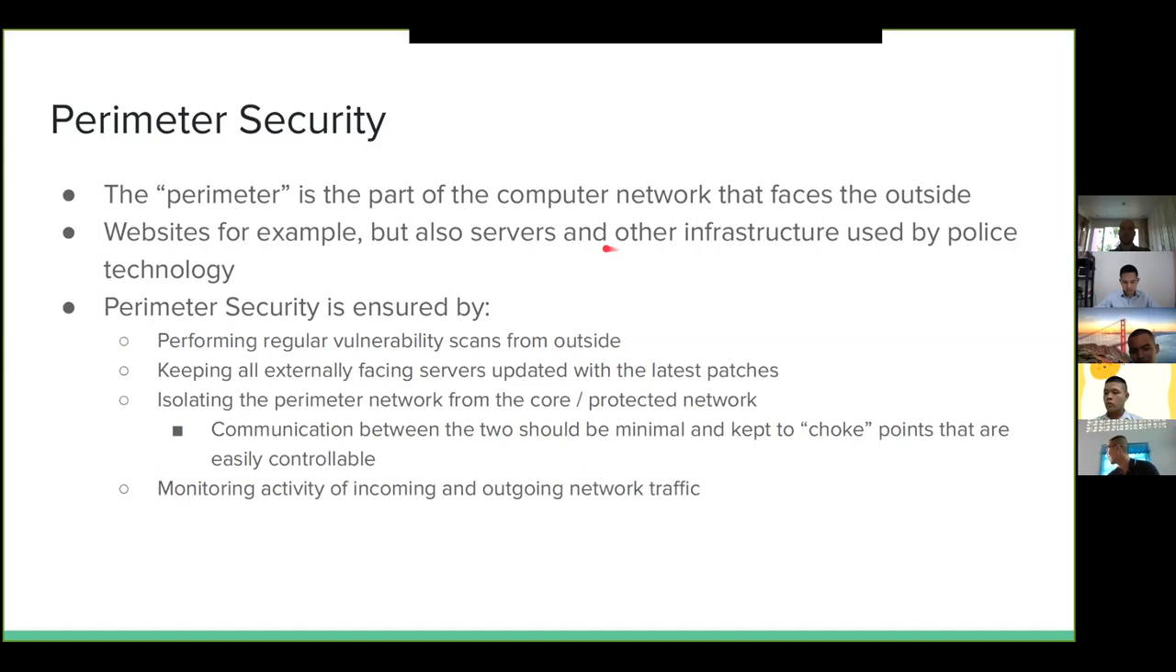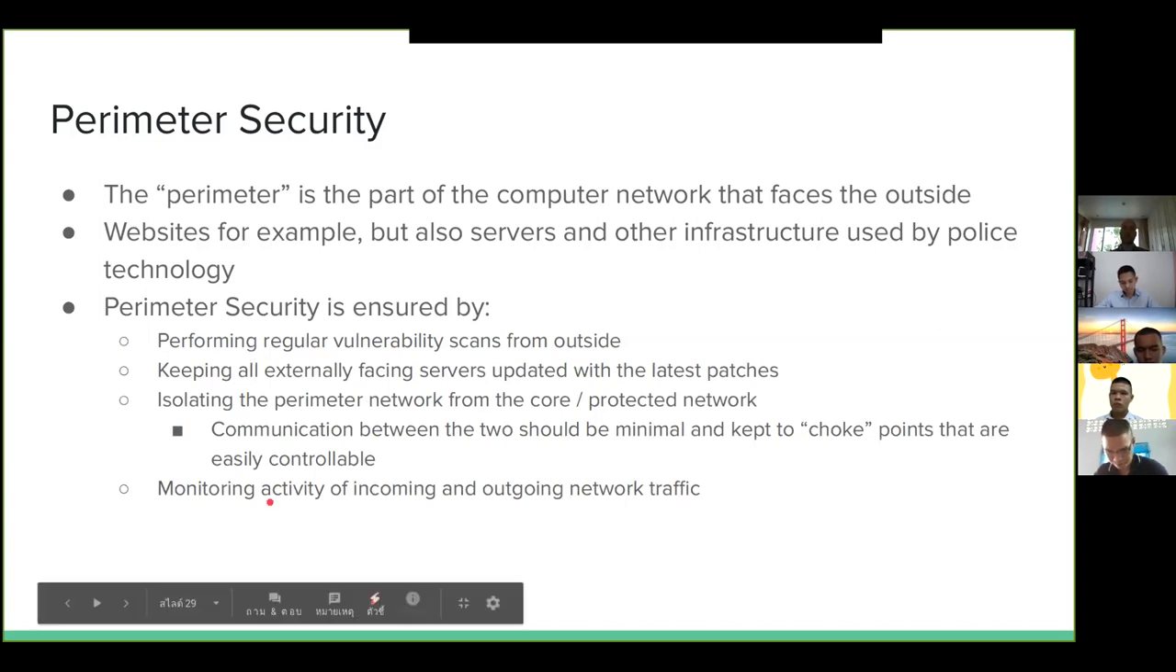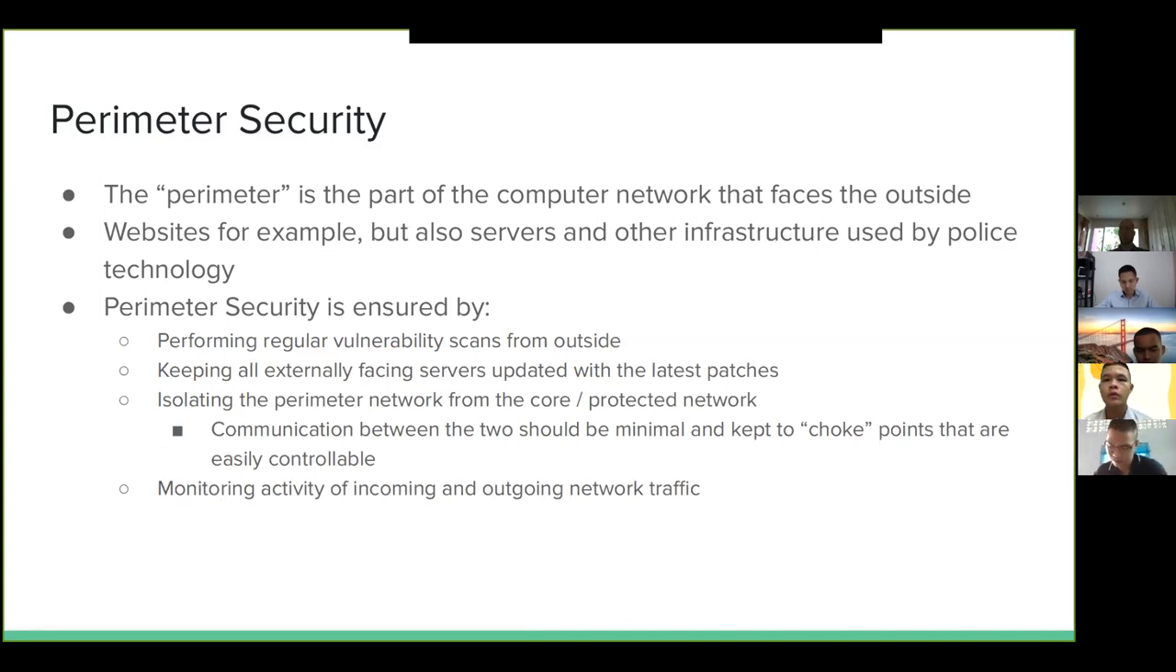So perimeter security is done by doing vulnerability scan. This is trying to find something before hacker does. Also keeping all external facing server like website updated and isolating the two network, perimeter network and the core network. And then also monitoring activity, keeping an eye on what's happening and see if you have anything suspicious, if you can notice hack.